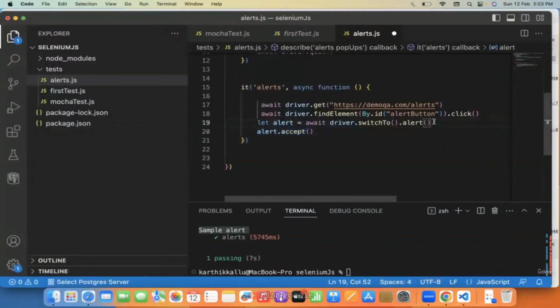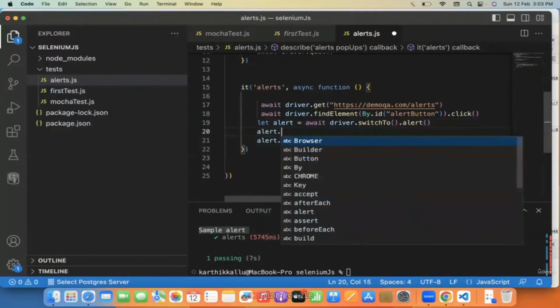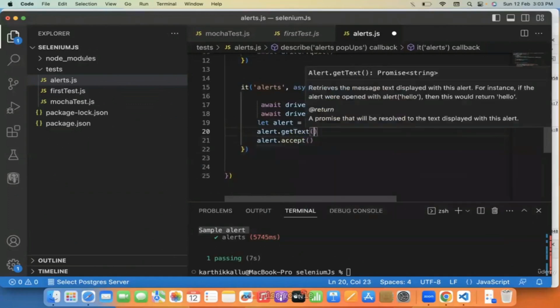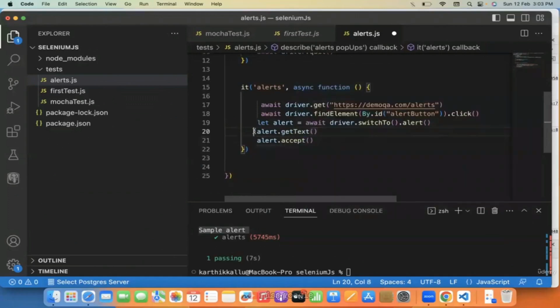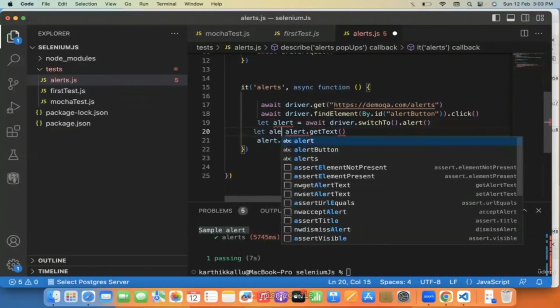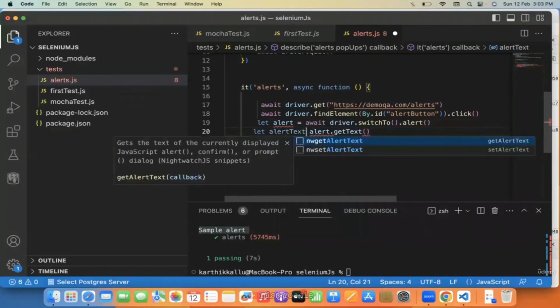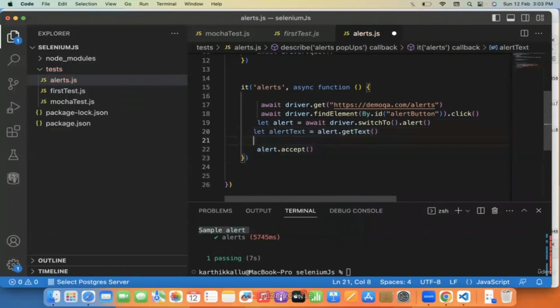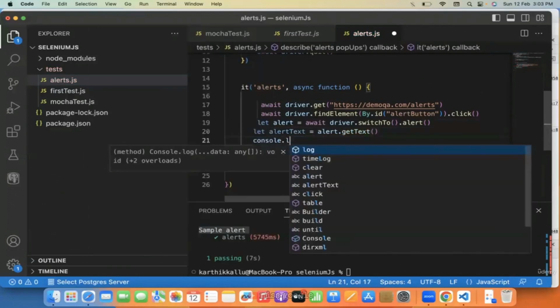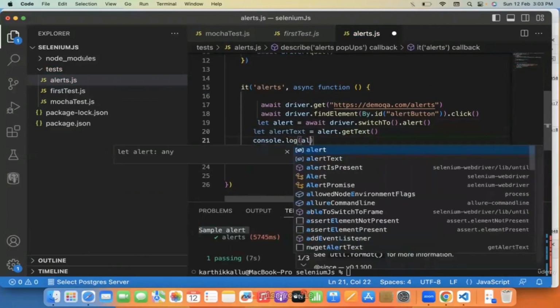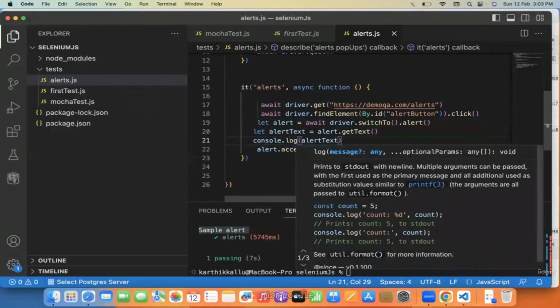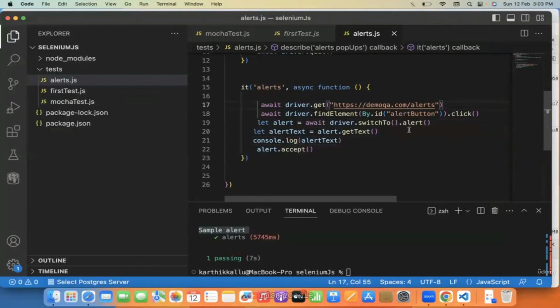And if you want to read the text of the alert, for that you need to use the alert dot getText method. Let alertText equal alert dot getText, and let me do console.log. Let's see the scenario.